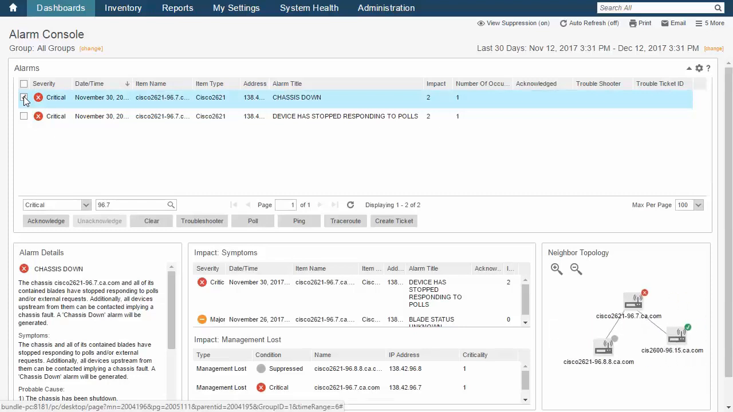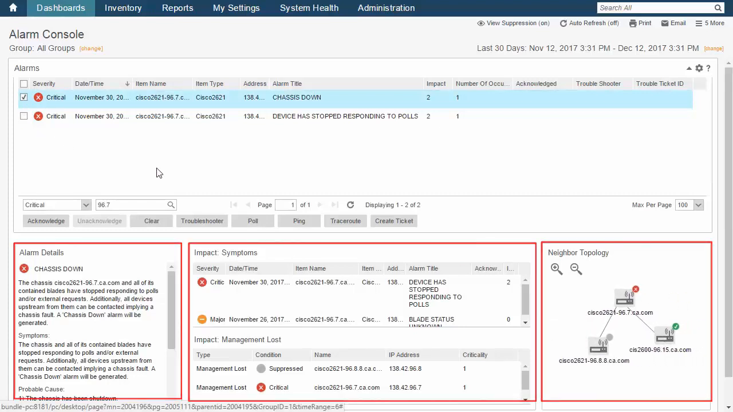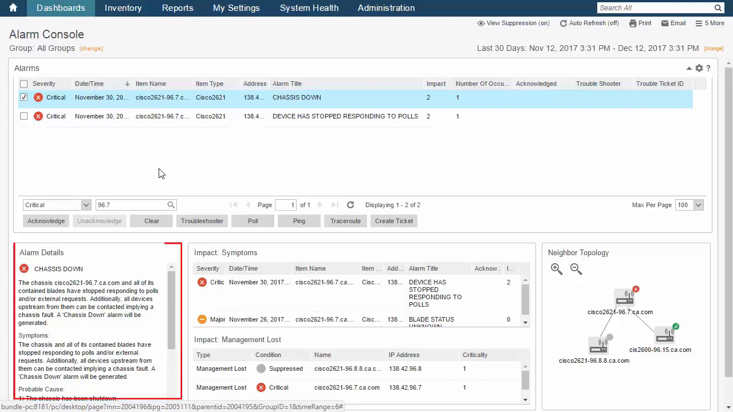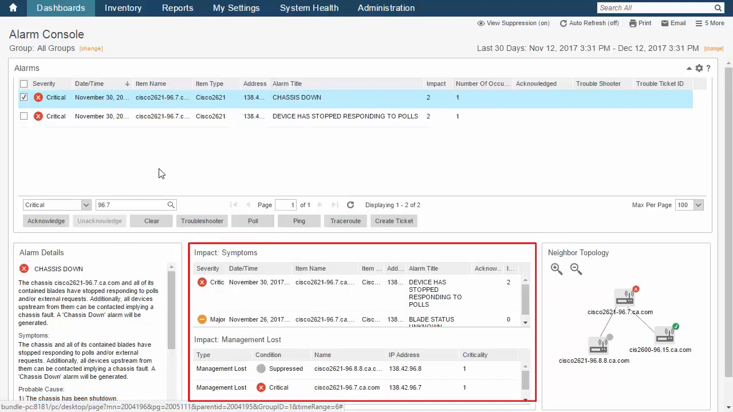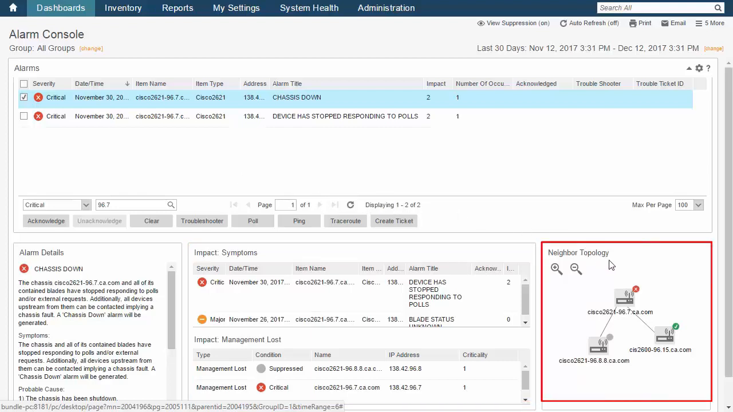Selecting an alarm within the table drives the contents of the three sub-panels below it. The Alarm Details panel contains a description of the alarm, symptoms, probable causes, and recommended actions. The Impact panel lists any symptomatic alarms associated with the selected root cause alarm, as well as suppressed management lost alarms from downstream devices. Finally, the Neighbor Topology panel depicts the immediate neighbors of the alarm device. This panel also features hoverovers to display additional information for each device.